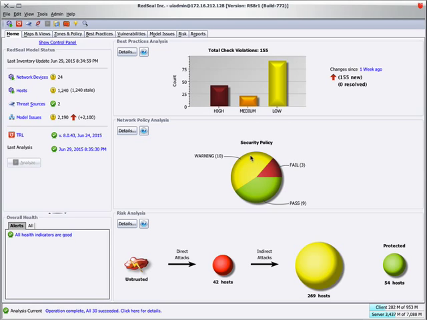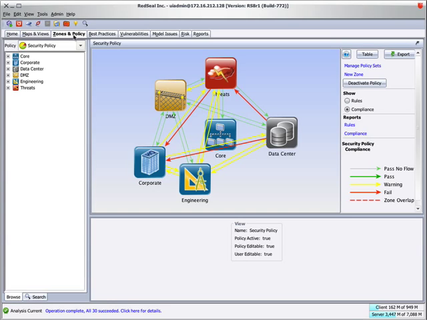You see here that out of the entire set of interzone access paths, 10 of them are showing warnings, 3 are showing failures, and the balance, 9 of them, are passing the policy. What do we mean by this? Well, let's take a look at the policy itself.